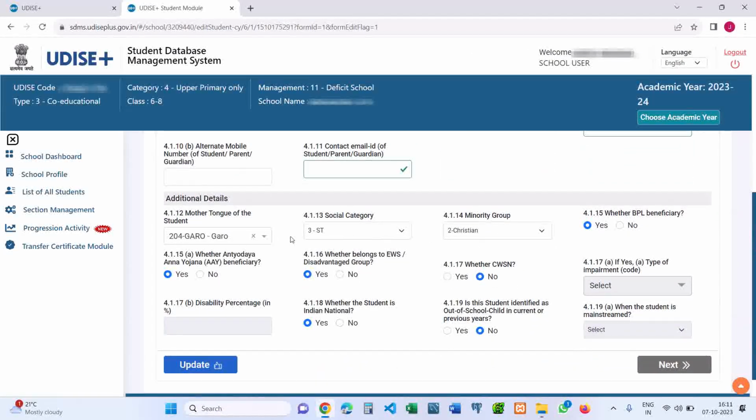In the additional detail, the mother tongue of the student, you have to specify the social category, minority group, whether the student is a BPL beneficiary, AAY beneficiary, or the student is belonging to the economically weaker section or disadvantaged group, then you have to specify. Now, whether the student is a student with special need, if yes, then you have to specify the type of the impaired code that the student has, and also the disability percentage of the CWSN.